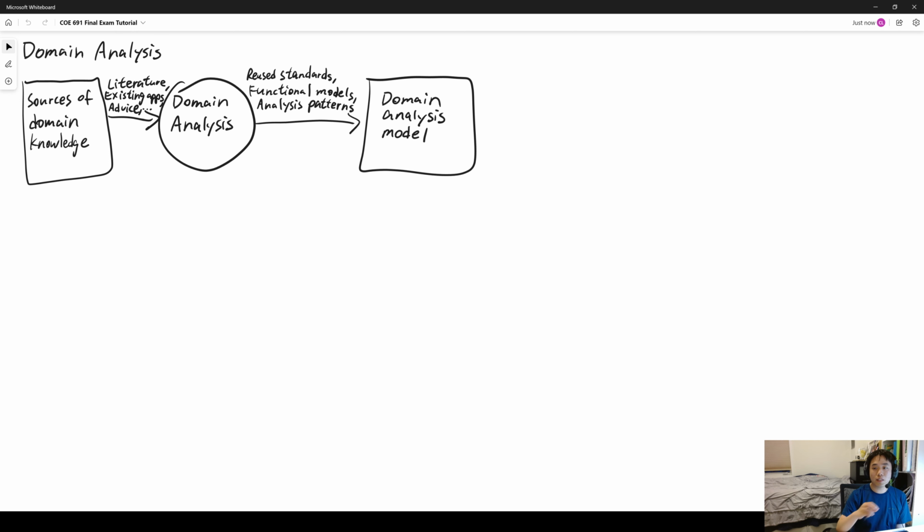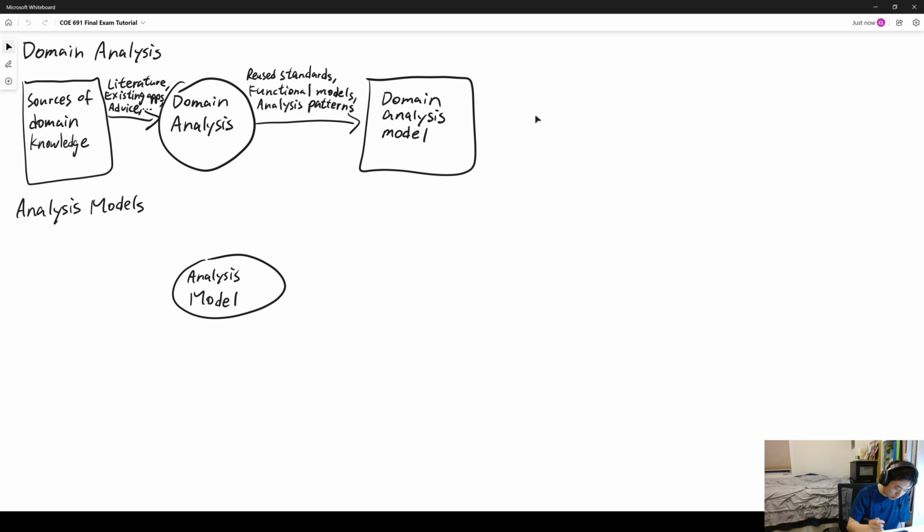Now, in our lectures, we have four types of analysis models. Just making sure everything's recording. Okay, so there are four types of analysis models. I'm going to draw a mind map here. Give me a moment. Okay, so the first one we have is the scenario models.